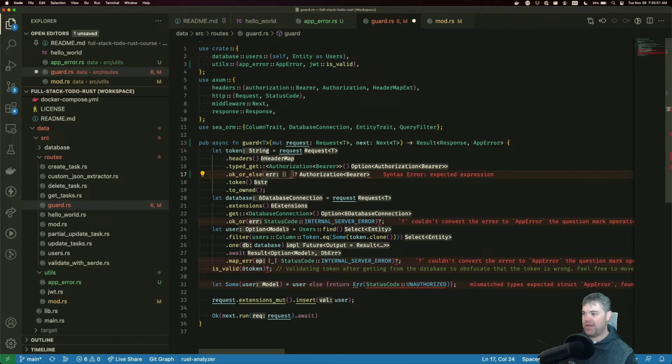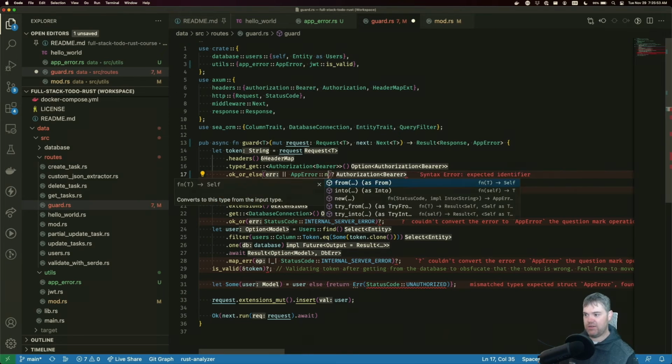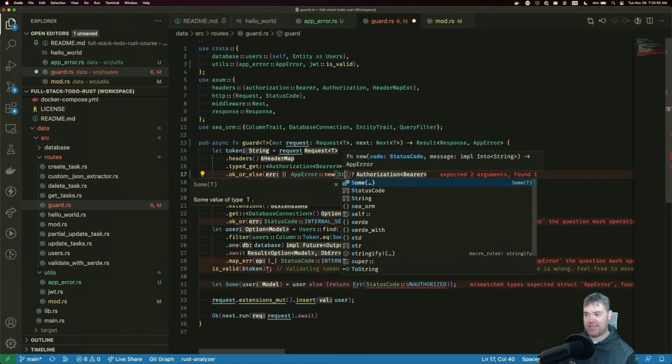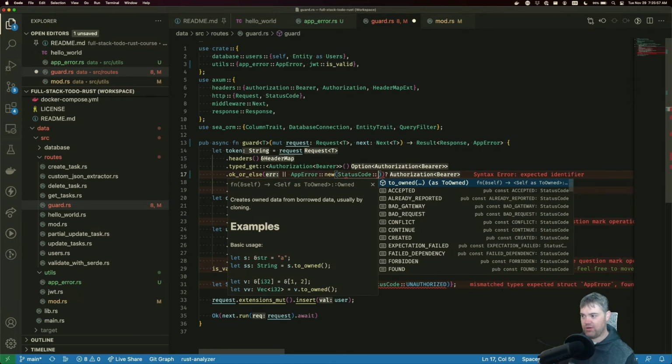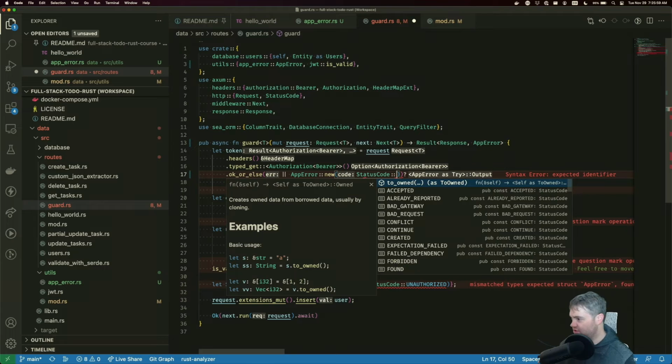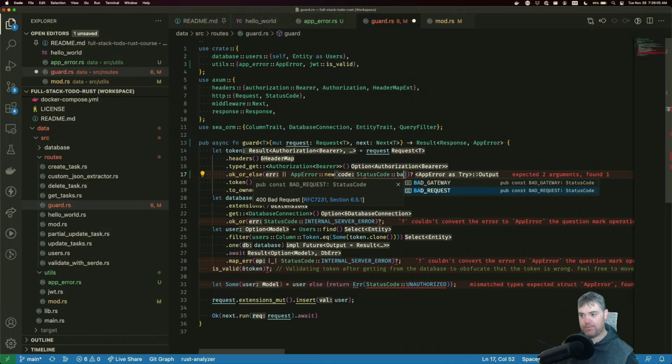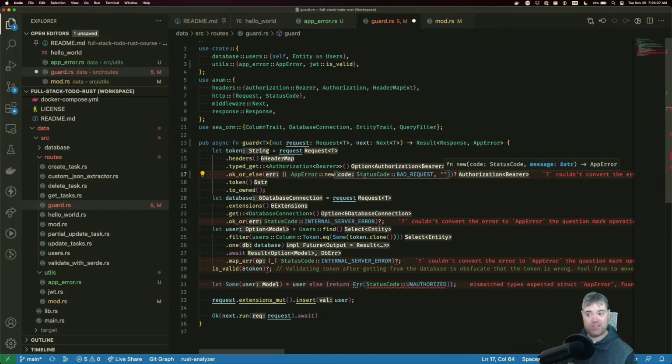We're going to do AppError::new, which wants the status code. So let's do the status code. This is missing token, so this is going to be a bad request. And the message is going to be: missing bearer token.